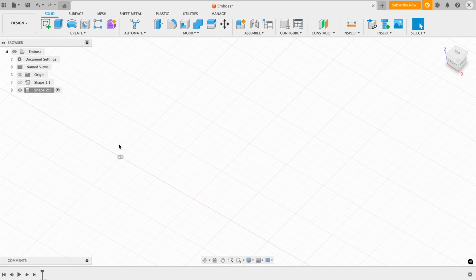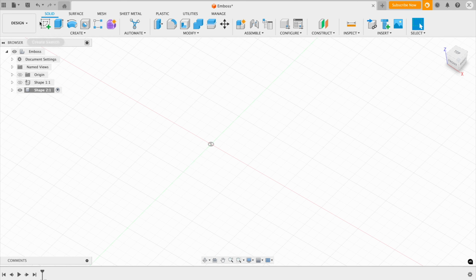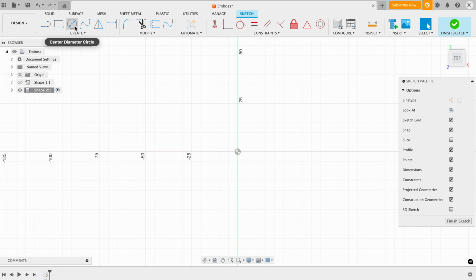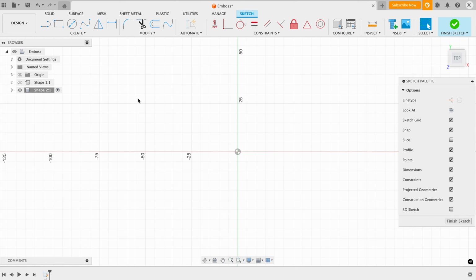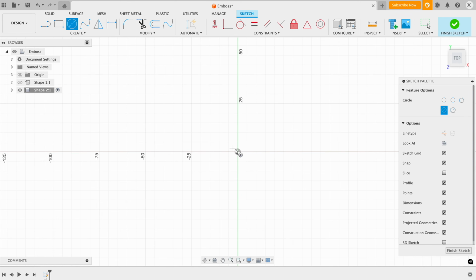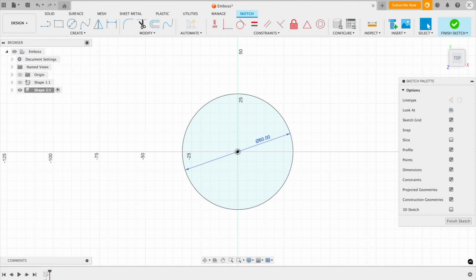Now what I want to do is create a sketch, and I want to click this plane here, and I want to draw a center diameter circle. Or alternatively, you can use the shortcut C on your keyboard. Then I draw this from the center point, and I want to make this 60mm. Then I hit enter and I click on Finish Sketch.